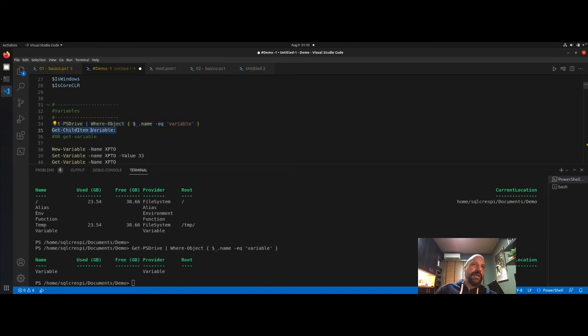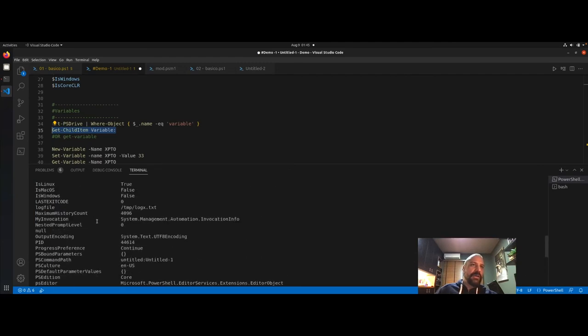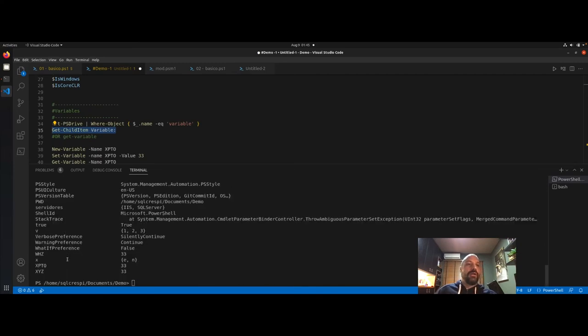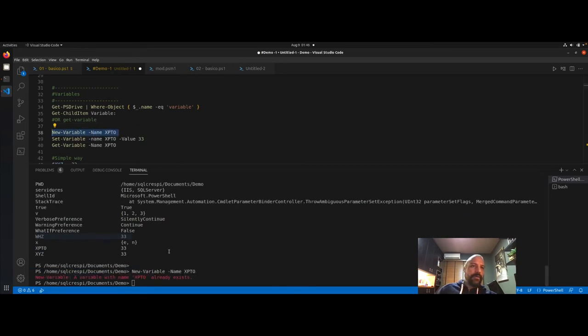Or Get-ChildItem Variable here, and you can see all items in my variables created. It's a system or user. For example, X is a user. W8Z is for user. Here, New-Variable, I create here. Oh, already fixed. Okay.